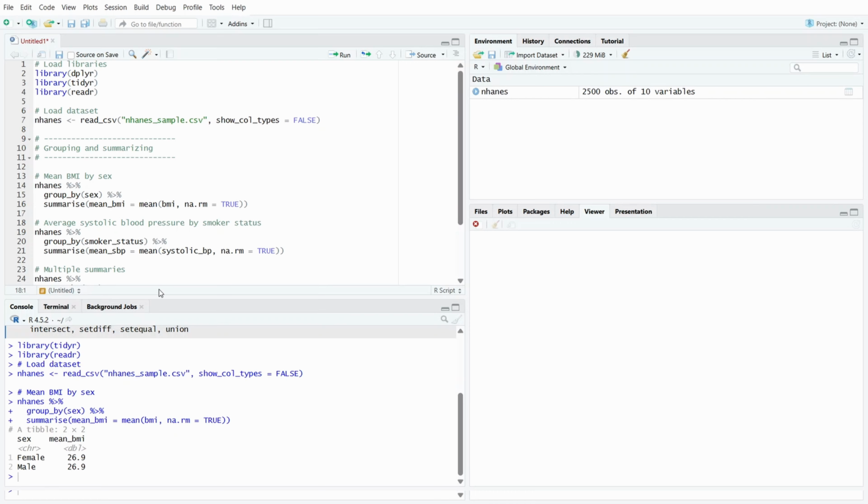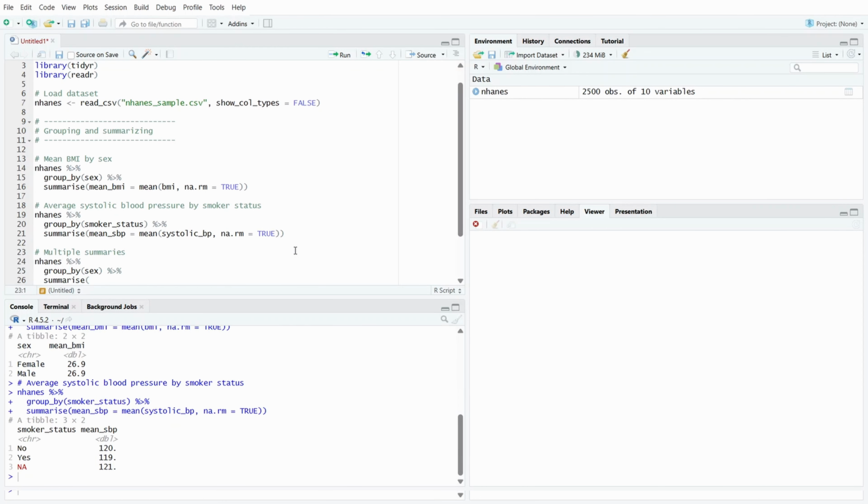Next example, average systolic blood pressure by smoker status. This follows the exact same pattern. We group by smoker status, then we summarize and calculate the mean of systolic BP. Again, we use na.rm equals TRUE to ignore missing values. This gives us the average systolic blood pressure for smokers and non-smokers.